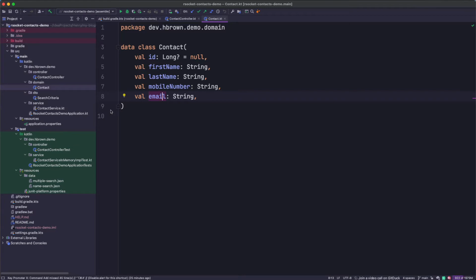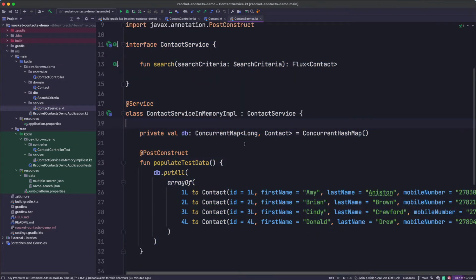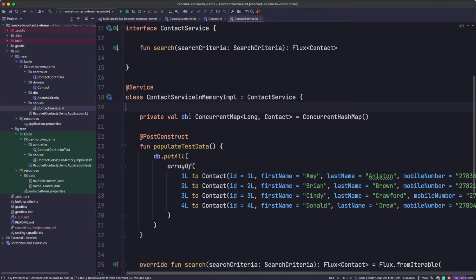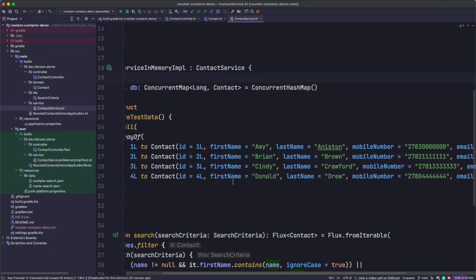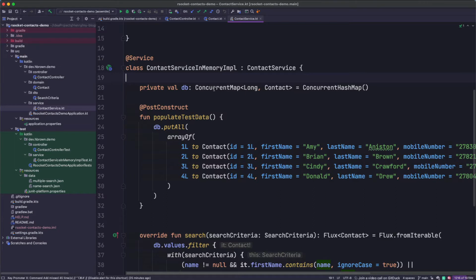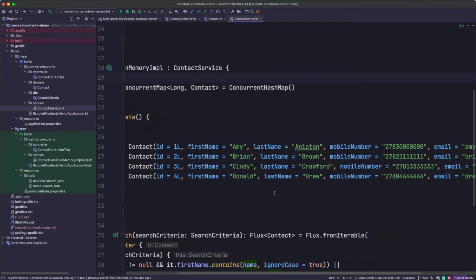And then to simulate an actual service that might be able to do the search, I've created a contact service interface and implemented that with some hard-coded test data. As you can see here, I've just got 4 entries in my pretend database, which is simply a concurrent map in which I'm going to store all of these entries over here.